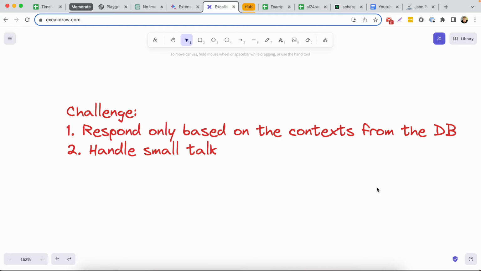One of the challenges which I faced when working on this application is to satisfy two seemingly contradictory requirements. The first one is that the bot should respond only based on the context from the DB. So no customer will want to use a bot which provides some false information. Another requirement is that the bot needs to handle small talk, which might not have any specific context pre-saved in the DB.